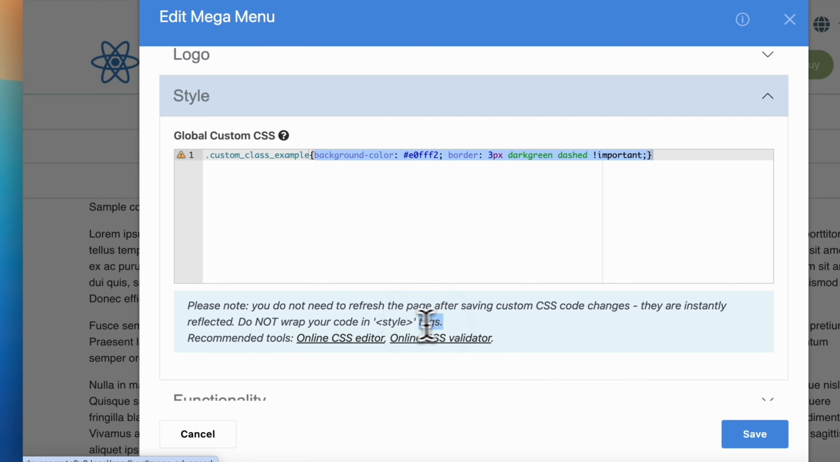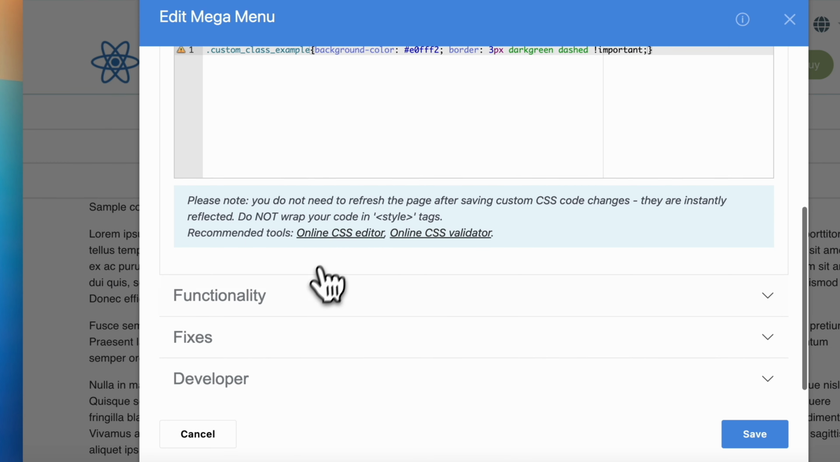Importantly, it gives you some notes down the bottom. You don't need to include style tags within this. It does that automatically. Okay, next we've got functionality.